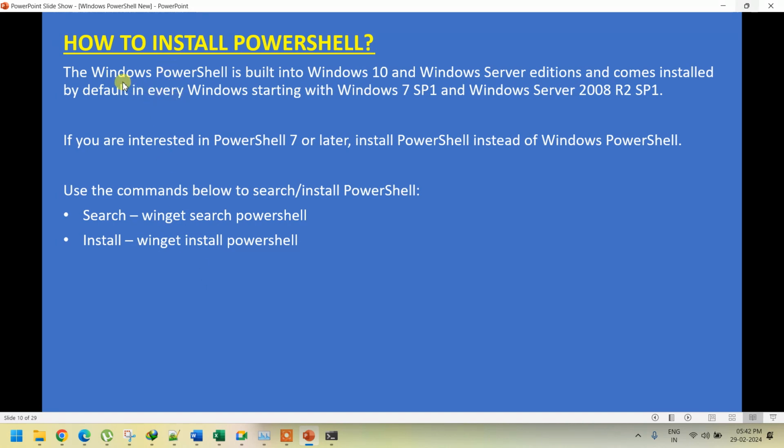Not upgraded, but yeah, you can say so, it is here. Windows PowerShell is something which is built into Windows 10 and server editions. Basically now Windows 11 as well, and it comes installed by default in every Windows starting from Windows 7 SP1 and Windows Server 2008 R2 SP1.